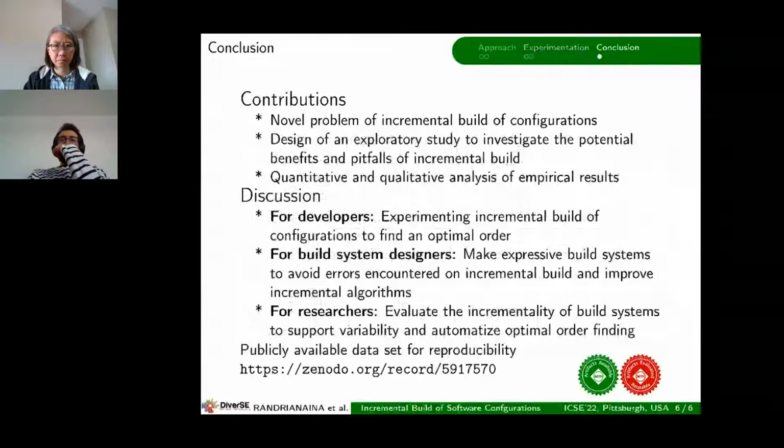So to sum up our paper, we introduced the novel problem of incremental build of software configurations. We designed an exploratory study to investigate the benefits and limits of incremental build, with quantitative and qualitative analysis of empirical results. And we draw a discussion in the end, first for developers, for more experimentation on the incremental build of configurations and to find an optimal ordering to accelerate the build of their configurations, instead of just using the incremental build ability of the build system for little changes or through commits between 2 versions.